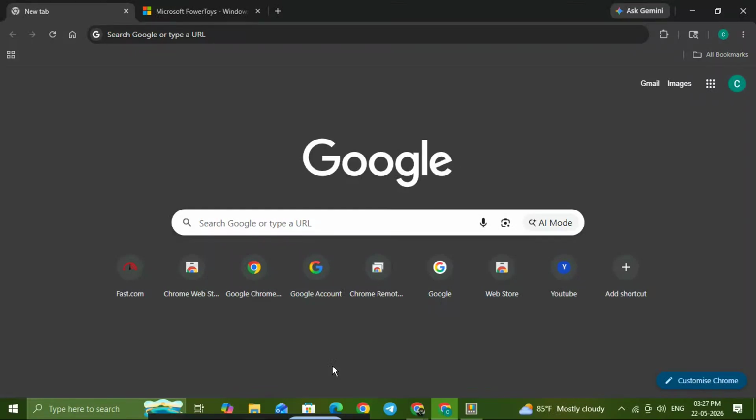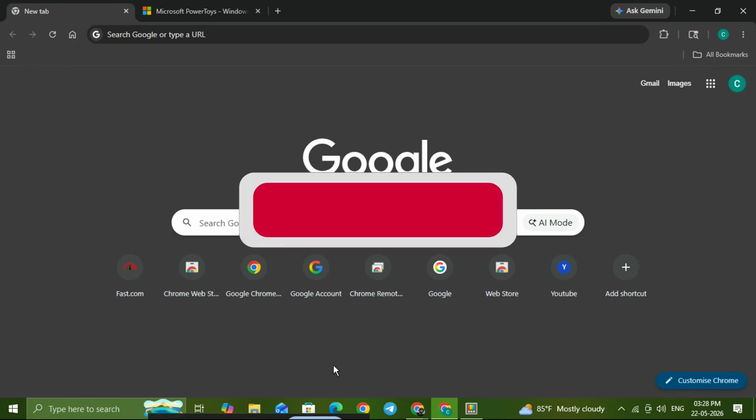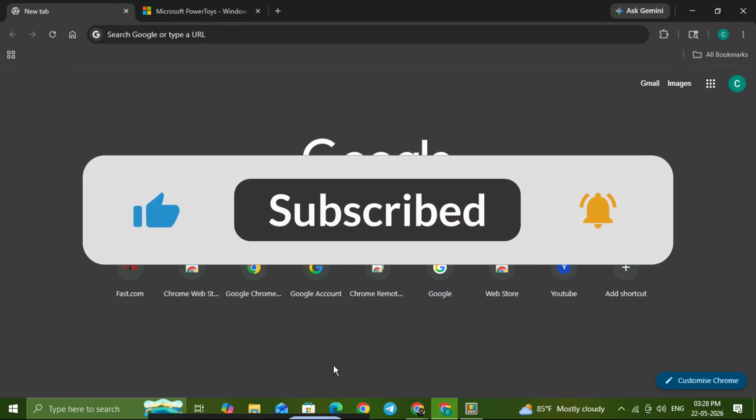If you ever wish Chrome could stay on top of every other window on your screen, this video is for you. In the next few minutes, I'm going to show you exactly how to keep Chrome always on top of other windows using a free Microsoft tool called PowerToys. This is super useful if you like watching videos while working, following a tutorial while taking notes, or keeping an important web page visible at all times. And best of all, it only takes a few simple steps.